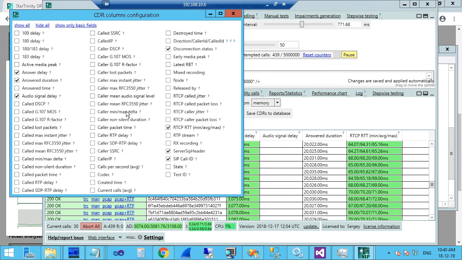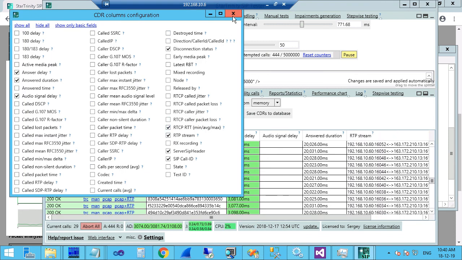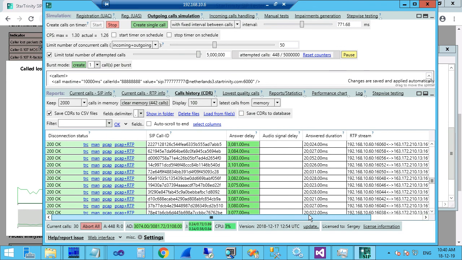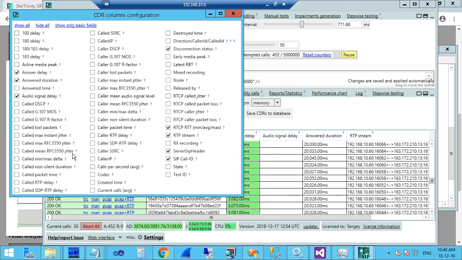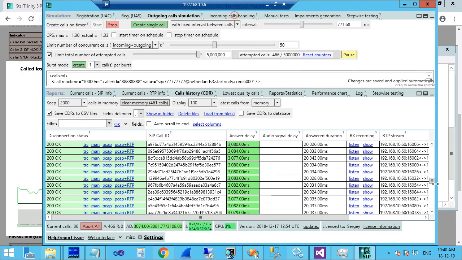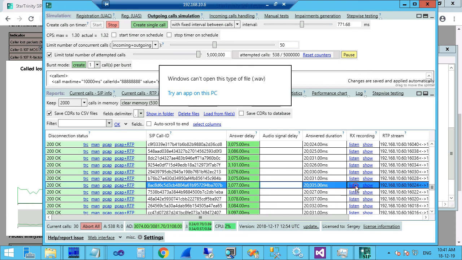Where do we see it? Recording. RX recording. We display it as a field. Okay, you see it in CDR. Listen and show. The connection is lost for the TeamViewer. Sorry. Okay, so the recorded. We enabled recording, and you can now listen to this recording.